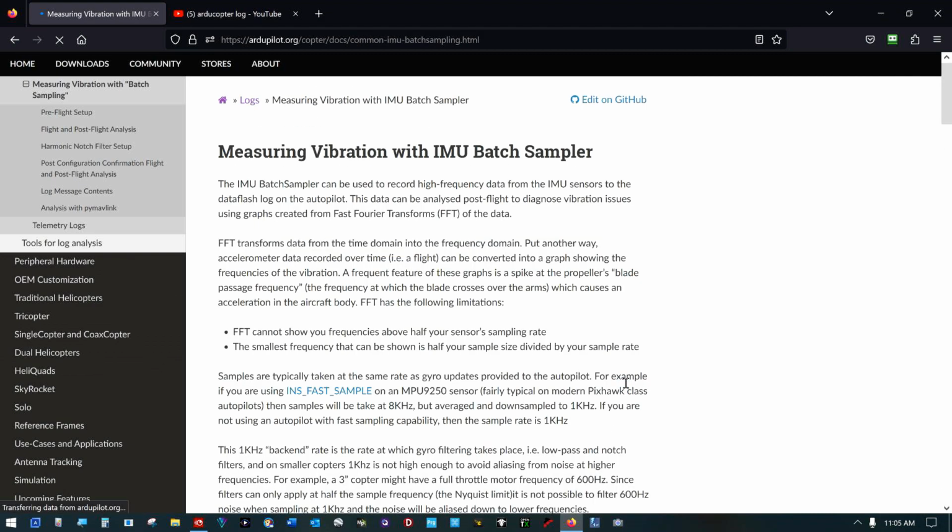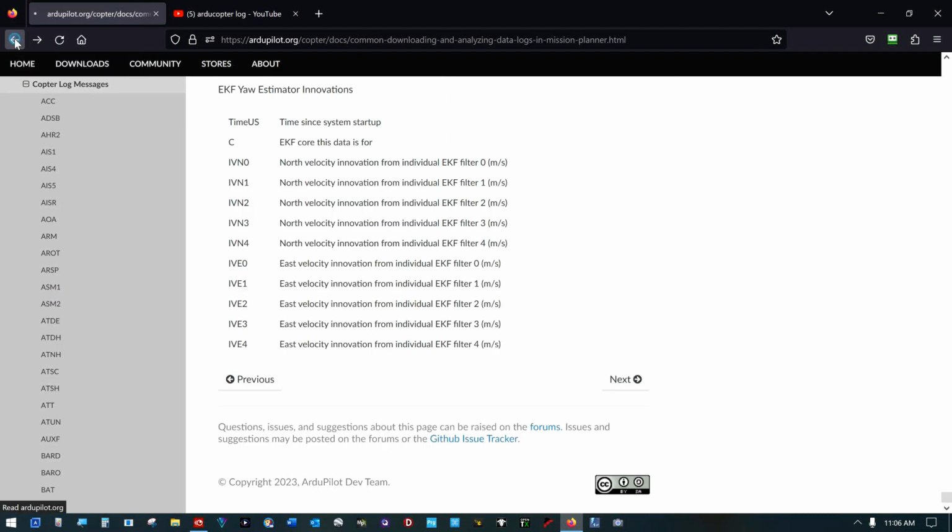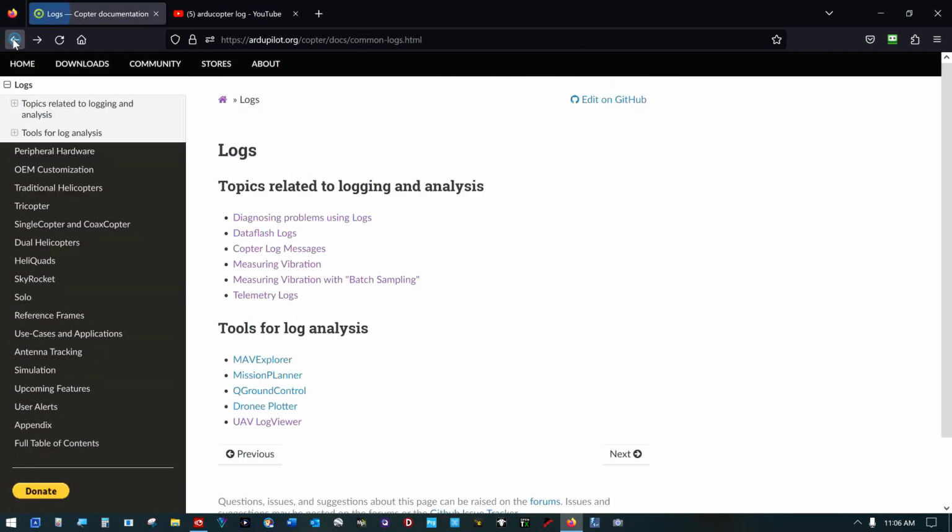Let's see, next page here goes back. We've been here before, measuring vibration with the IMU batch sampler. You can see right down through here, this is the area we got into when we were doing the harmonic notch filtering. So, going back real quick to my top page. After it talks down through here about those things, then these are some tools. I really like this tool right here. I'm going to go ahead and click on it.